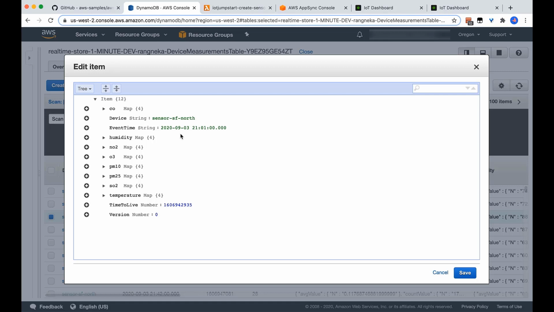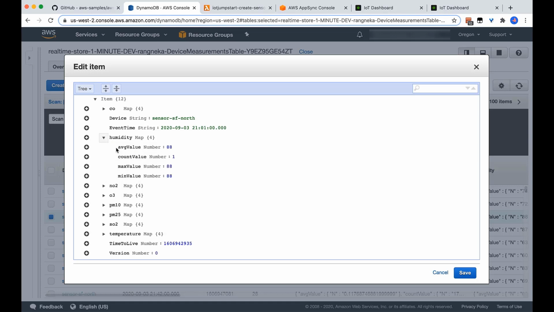And then you see various attributes for that minute. So you see humidity, nitrogen dioxide, ozone, for example. And if you open each of them, you see within there's a nested structure which has the average value, the count, the min, the max for that specific attribute.